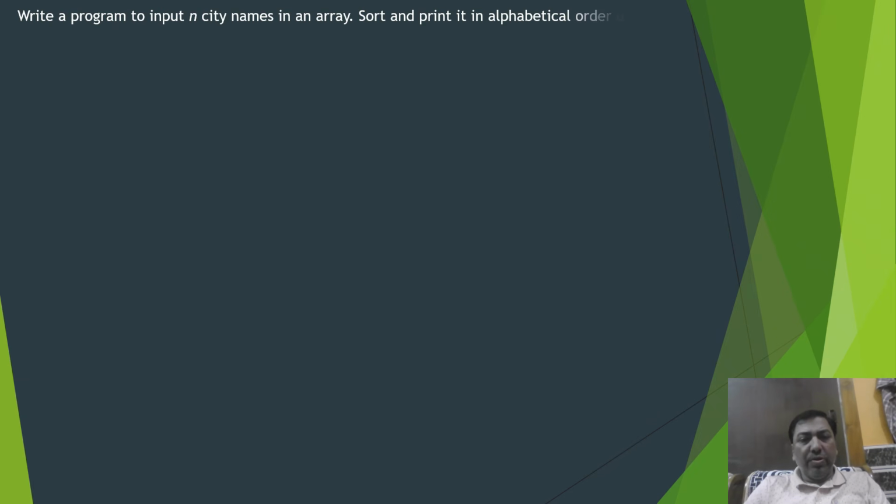So let us see the question for the bubble sort. Write a program to input n city names in an array, sort and print it in alphabetical order using the bubble sort technique. This technique name is always given in the question. So this program we are going to write with the help of the bubble sort technique.